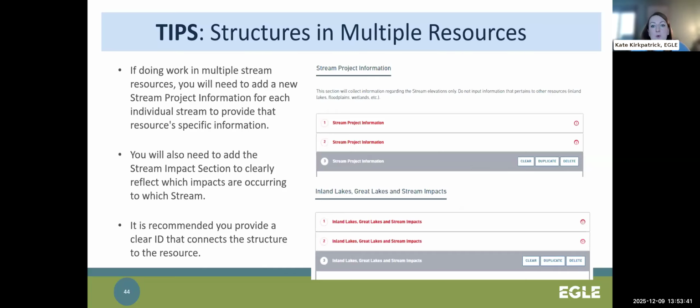A lot of these more complicated projects, like transportation projects, often propose multiple structures, like culverts, in several different streams. The JPA really wants you to identify each structure as it relates to each stream. So you will need to generate multiple stream project information sections if you have different streams, and then also generate new impact sections to coordinate with each of the streams.